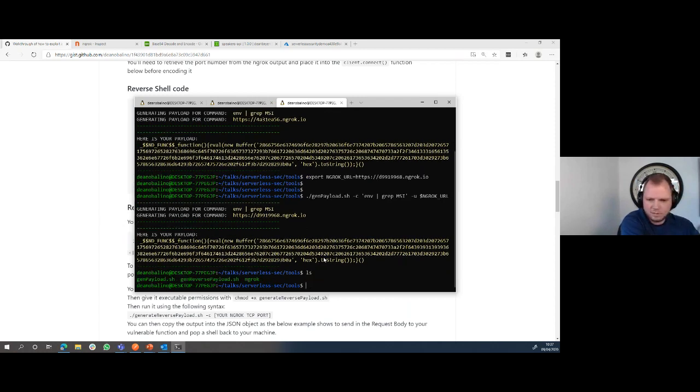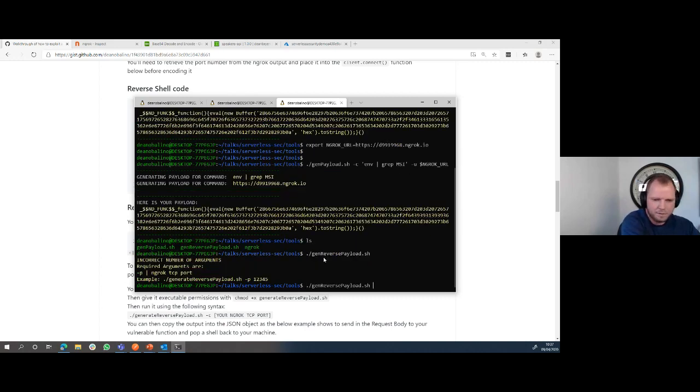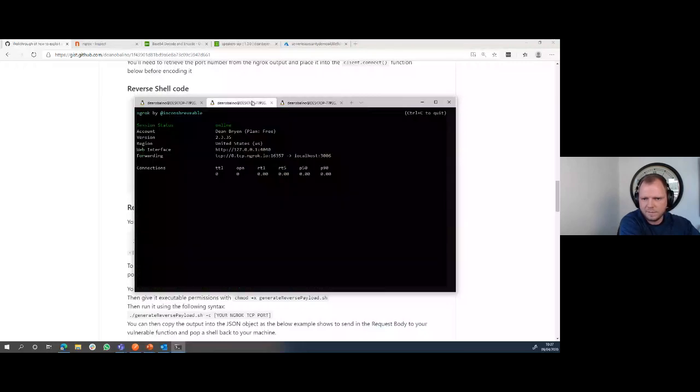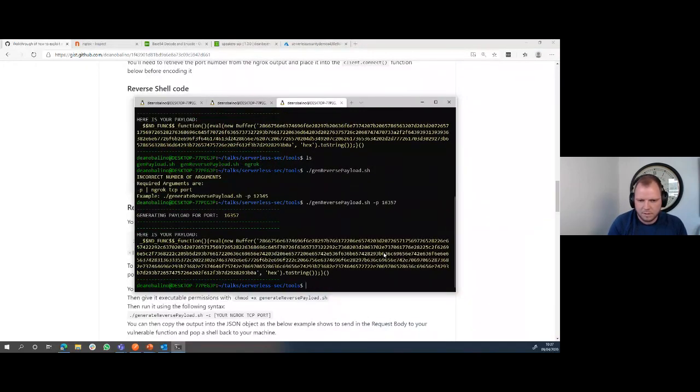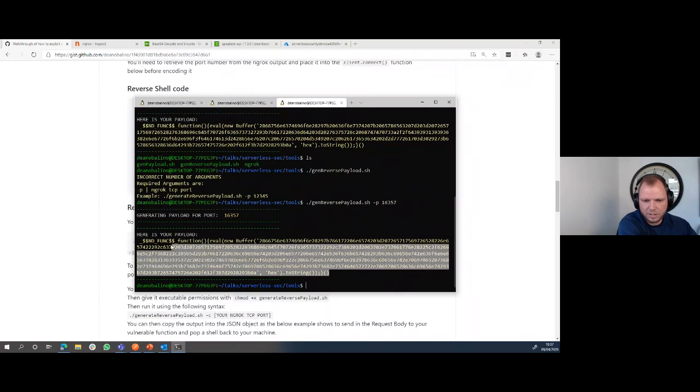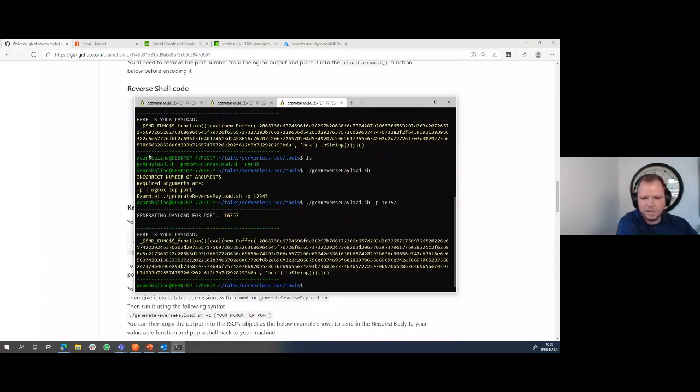So what's it called? It's ./gen reverse payload, and let me just run that. It's -p, yeah, -p, and I forgot the port already. 16357. There we have some code, right? This is looking good. This is our reverse shell code. It's very similar to before, but instead of running a command, we're actually going to pop a shell.